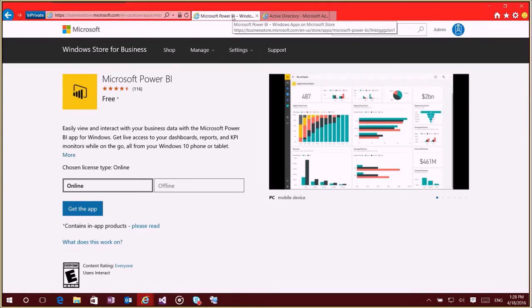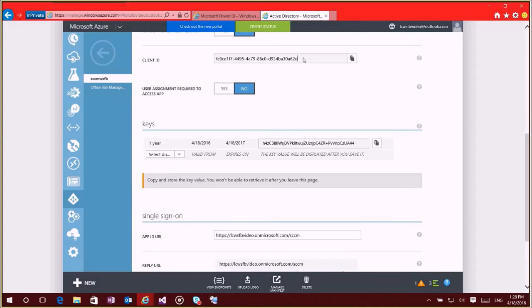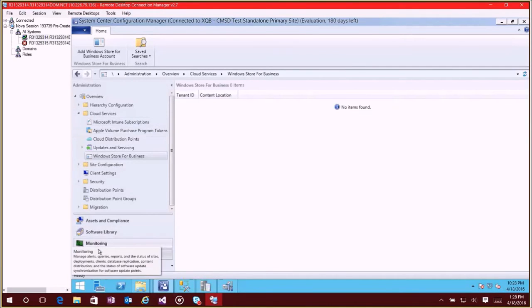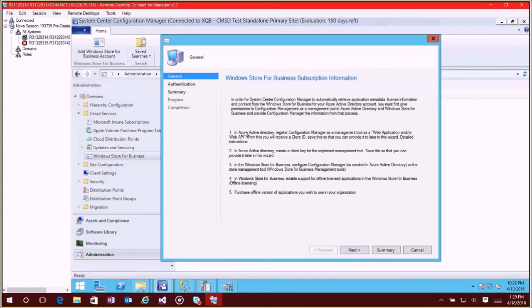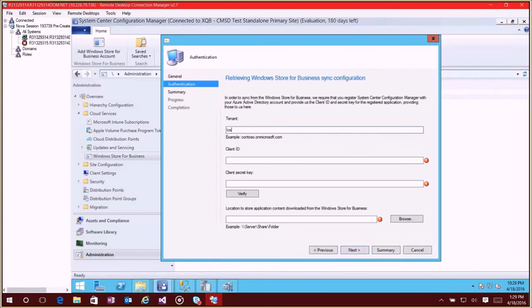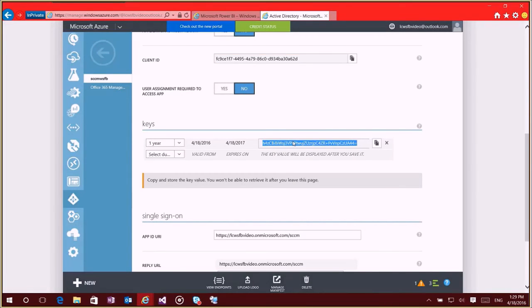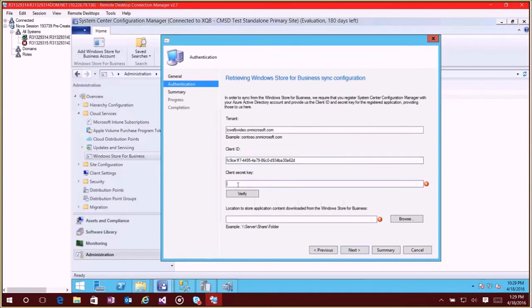as the Windows Store for Business, but to configure it in Configuration Manager, there's a couple of steps we'll need to do. I'm going to jump back over to the application I created and grab the client ID. In Configuration Manager, we have a new node underneath Administration and Cloud Services called Windows Store for Business. I'm going to select Add Windows Store for Business Account. Here you'll get some information about prerequisites. We've already walked through those prerequisites, but this will help you if it was your first time through. Click Next. We'll specify what our tenant is, and we'll paste our client ID. We will jump back and get the client secret key that we created and paste that here. We'll click the verify button and we can see that it's successfully verified.